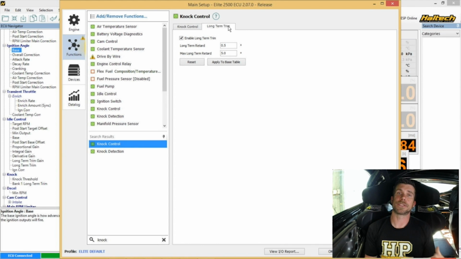Now what we can do then is drive the car around. Basically, if there's a certain area of our mapping where we've got the timing over advanced, over time the long-term trim table will be populated with enough ignition retard to hopefully prevent that NOC occurring.